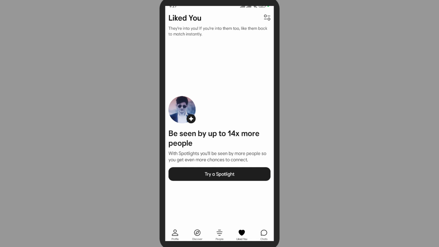So the age has been changed and the preference will be changed too. So people related to the age will pop up in your feed.